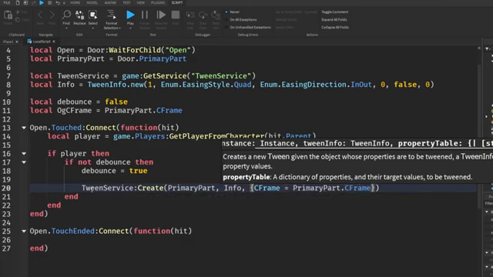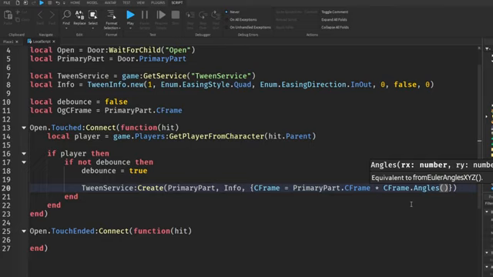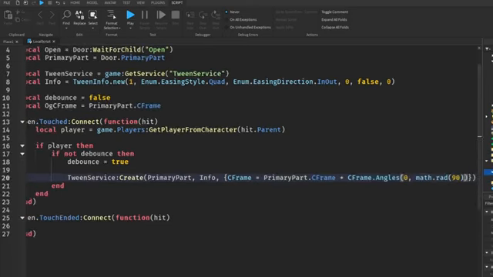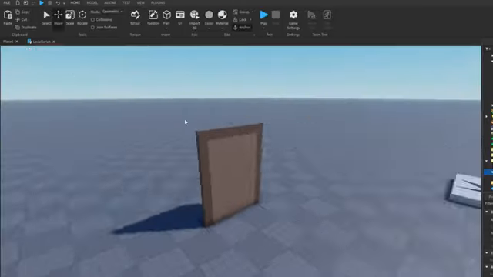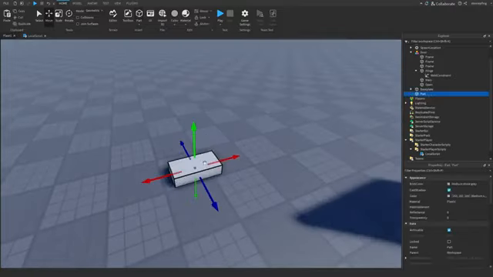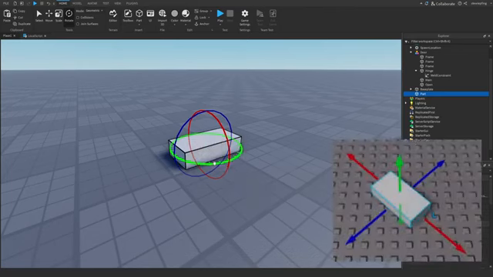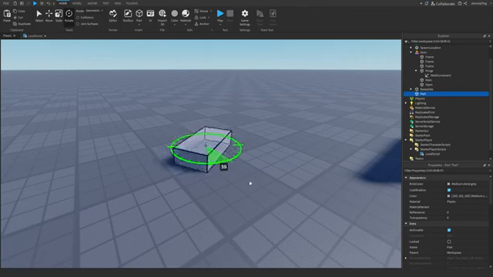primary part.CFrame. And we are also multiplying it by CFrame.Angles. And in CFrame.Angles, we're going to multiply it by math.rad 90 degrees. So we're putting 90 degrees in for math.rad, and then we're going to say 0. So we are going to rotate the part on its y-axis, because if we actually visualize this, the green is always the y-axis in Roblox, so you can see we want to rotate it like this.